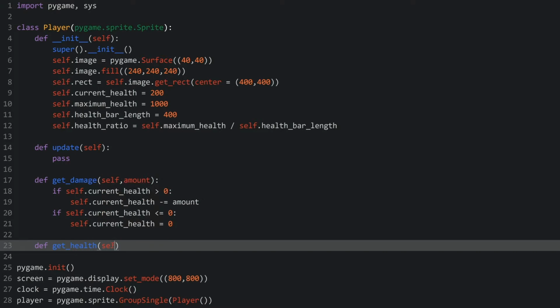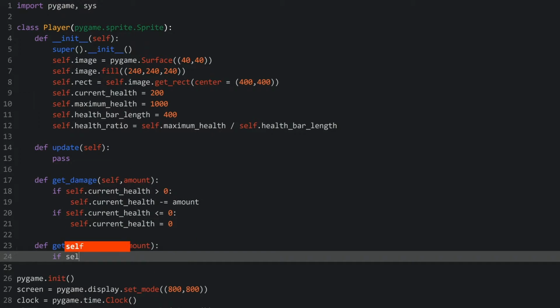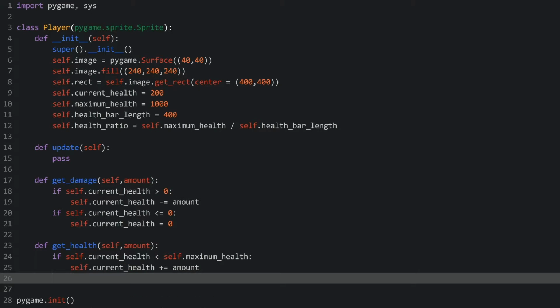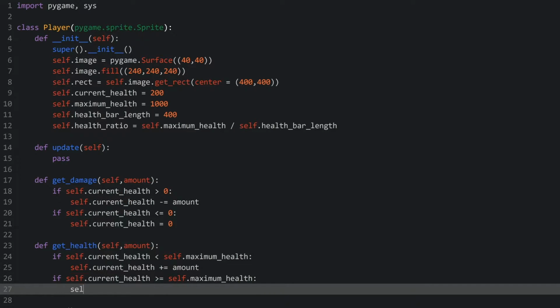So now we have our damage, and then we also need our getHealth. And this one works in the same way. So we have self and we have amount. And if self.currentHealth is smaller than self.maximumHealth, then self.currentHealth plus equal amount. And if self.currentHealth is greater or equal to self.maximumHealth, then I want self.currentHealth to be equal to self.maximumHealth.